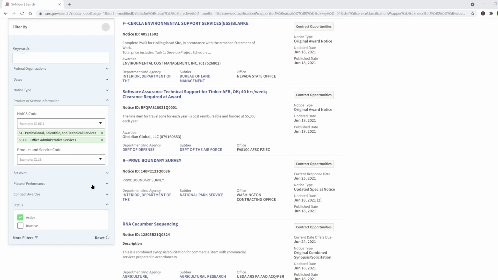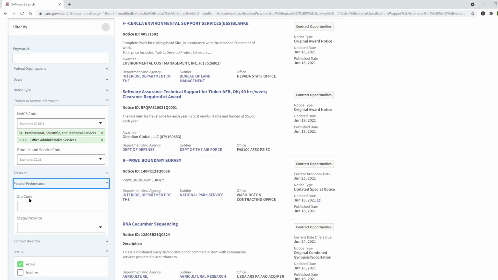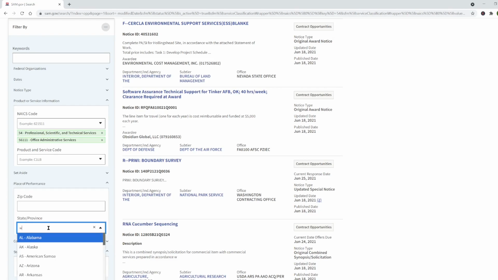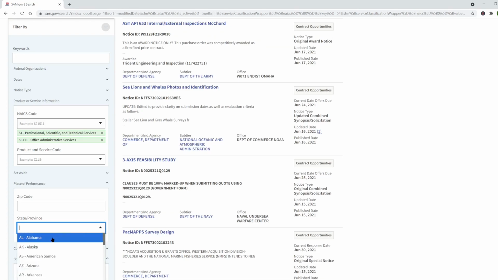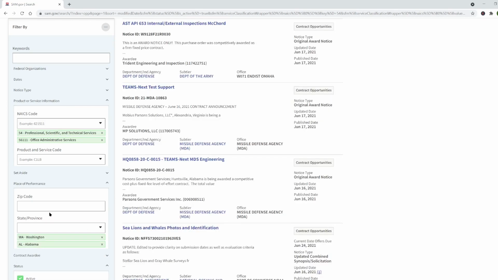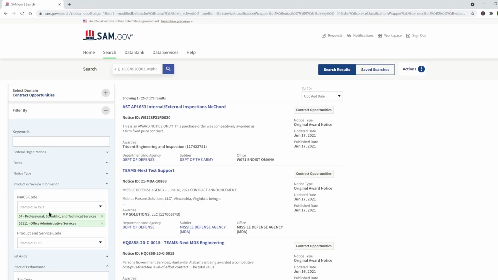Next, I'm going to sort by place of performance. You can do that by either zip code or state, and you can enter more than one state. I'm going to sort by Washington and Alabama. That's going to give me contracts performed in either one of those states. And you can see I've now got it narrowed down to 173 results.